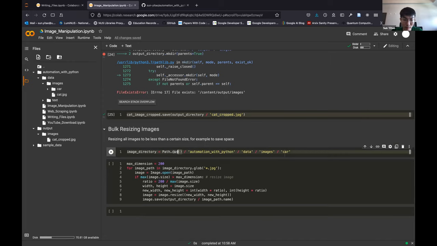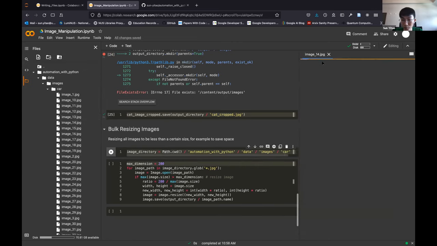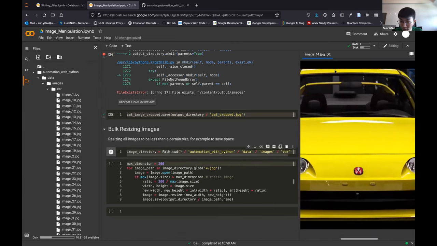In this example, I want to resize all the images that have a height or width larger than 200 pixels. I will resize the longest dimension to 200 pixels. In the data folder there should be about 50 images. You can check them out. They are pretty high quality.